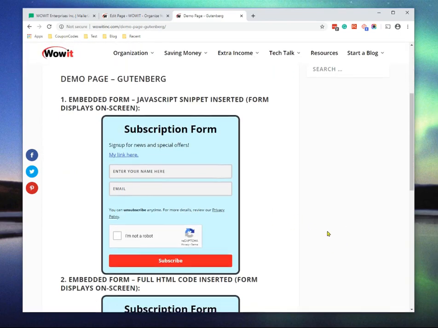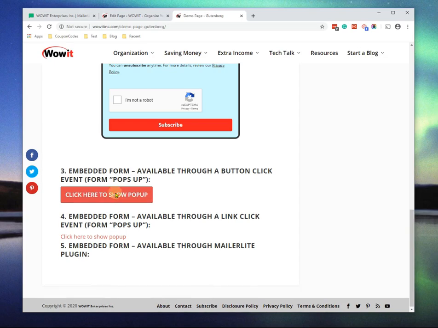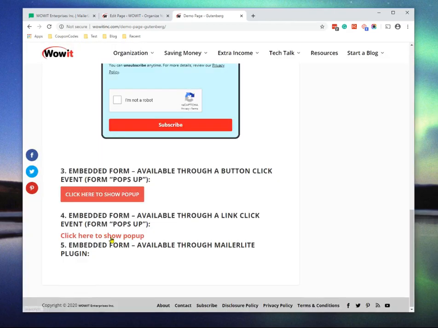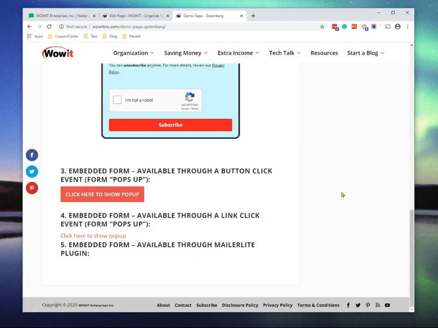All right, so we had the snippet, the full HTML code. Here's our button with no extra spacing above it, and our link with no extra spacing above it. So when we click on the button now, the form pops up. When we click on the link, the form pops up. Excellent. So that's how you insert all the different options in Gutenberg Editor. They're all inserted the same way, all of them using the shortcode block. And this is the way they look, the different perspective you can give your audience.